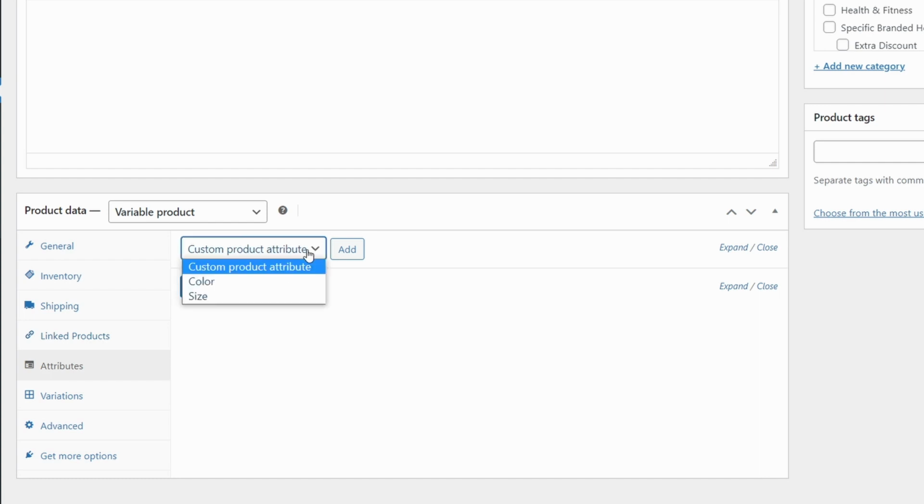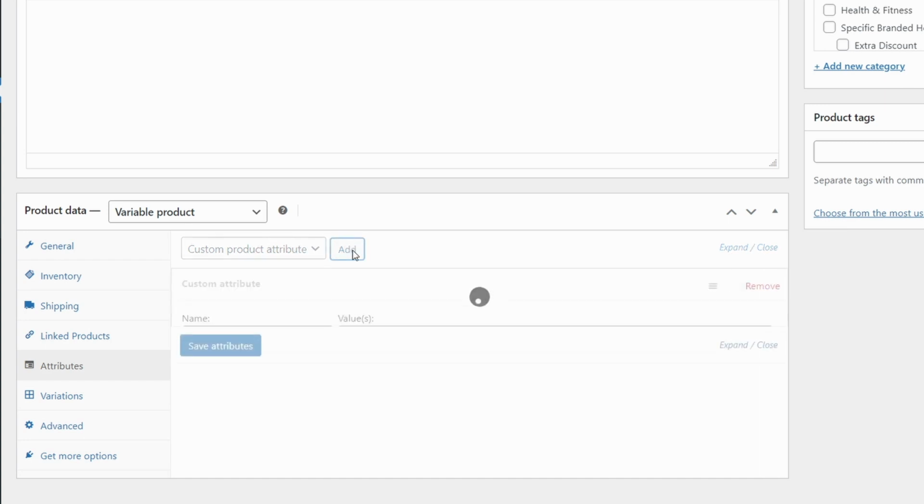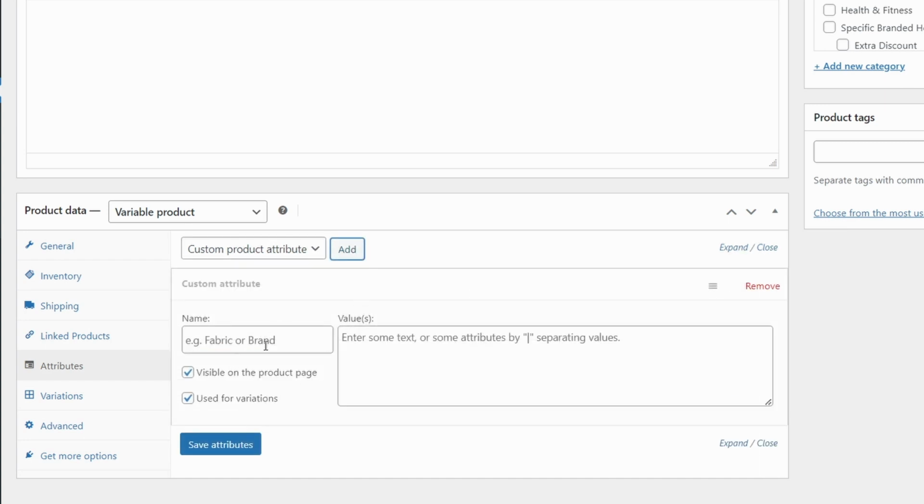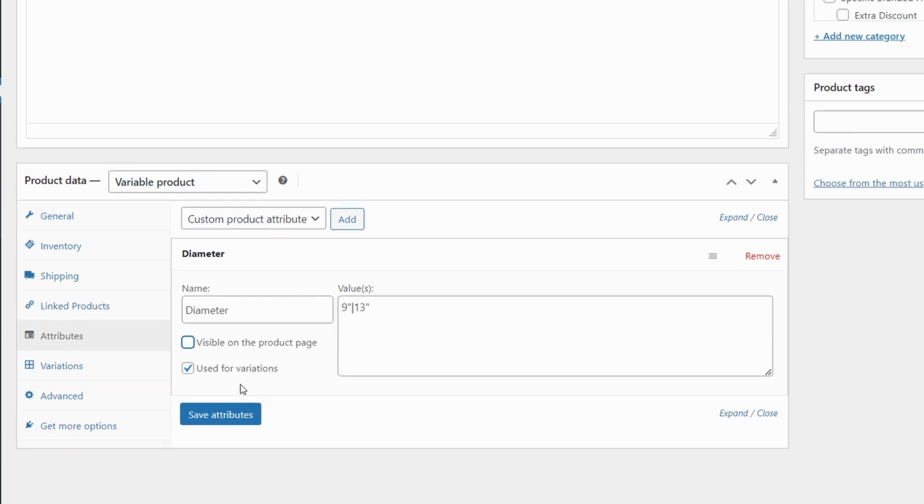And let's make an attribute which is custom for pizza. So the custom will be the diameter, and the values, let's make it 9 inches and separate it with this long straight character. And let's make a 13-inch option. Now let's remove the visibility from the product page. I'll show you why in a minute. And let's use this for variations.